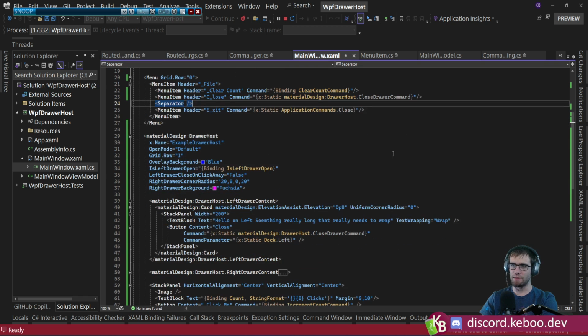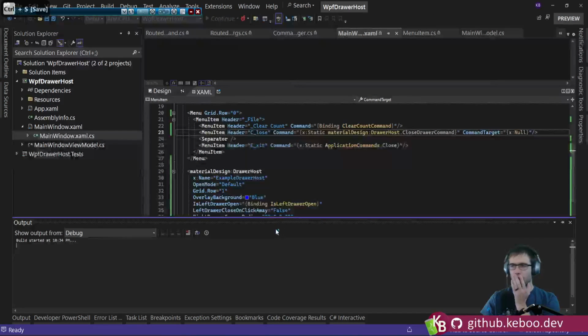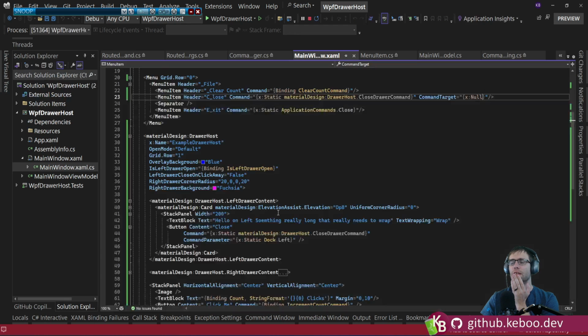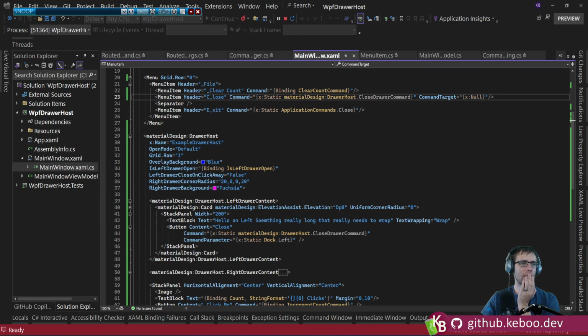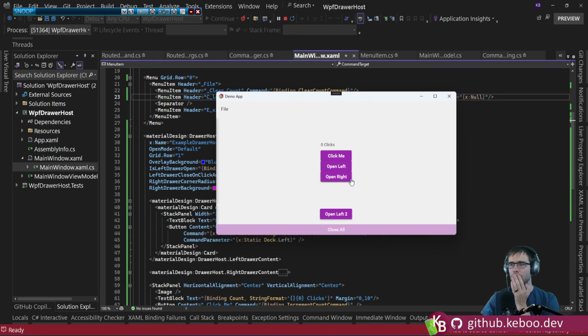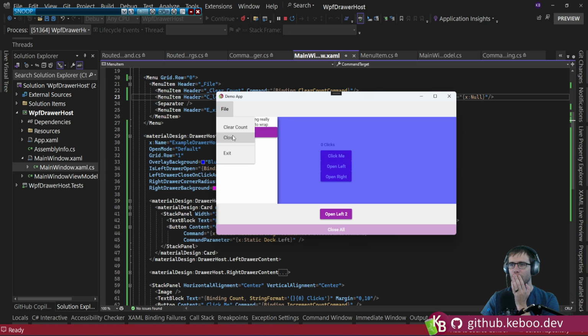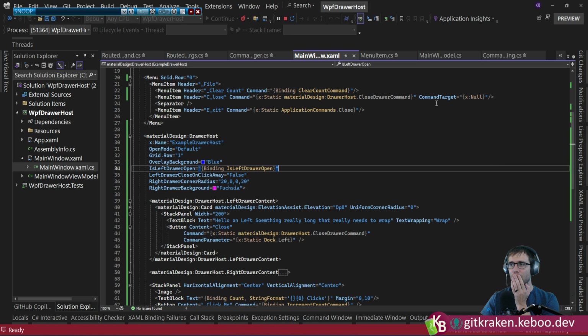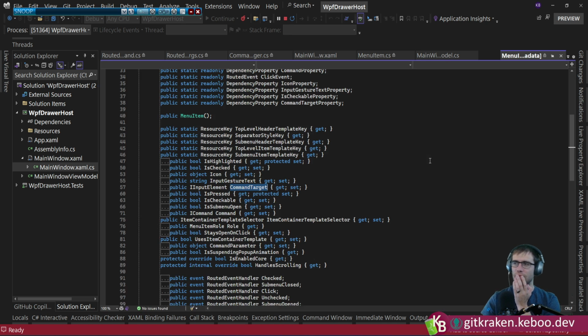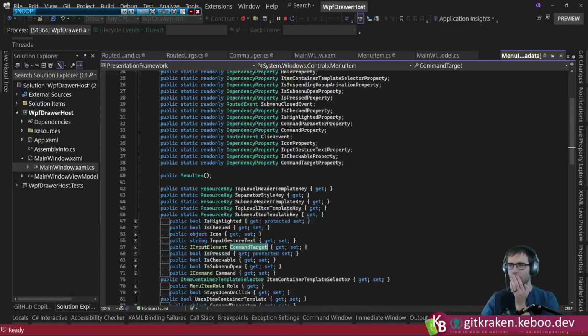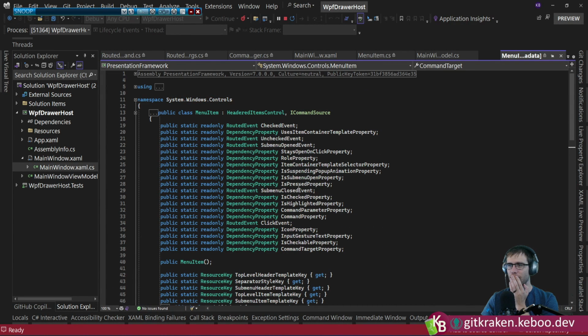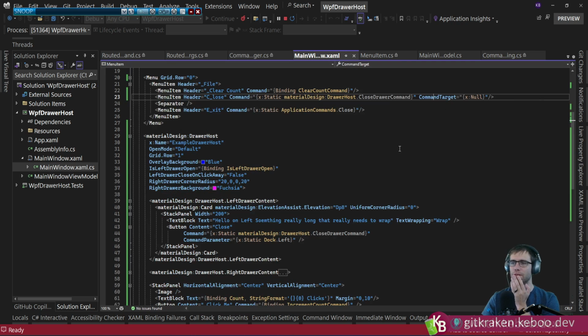I highly recommend setting the command target. Hang on, I just want to prove something to myself. If I explicitly null this sucker out, I bet you it never fires now. I bet you. So open left. No. Null must be the default. I'd have to go and pull it up elsewhere because I want to see the default of the dependency property. Interesting.